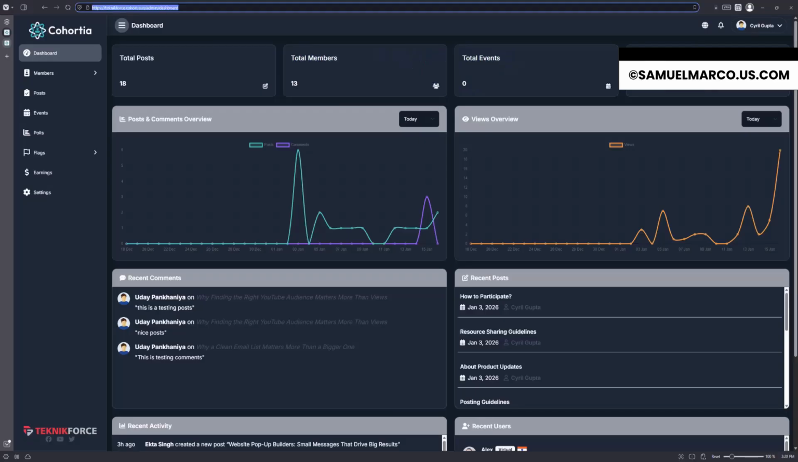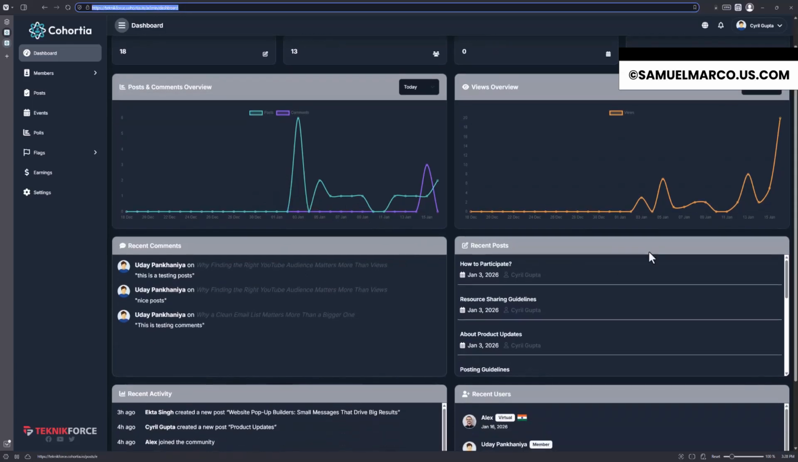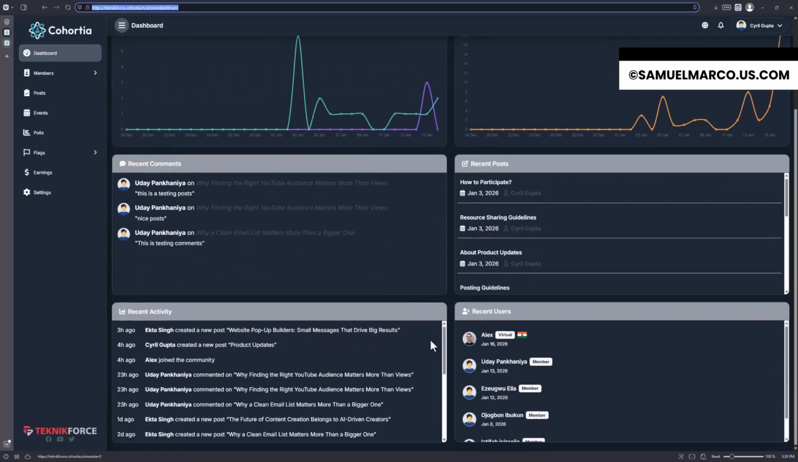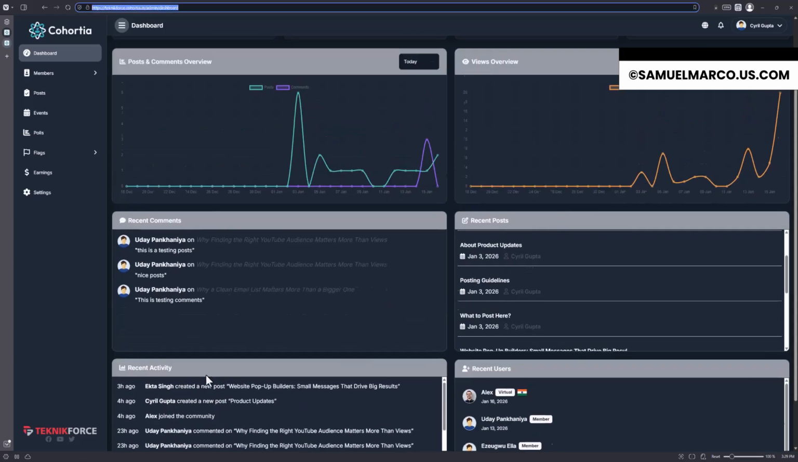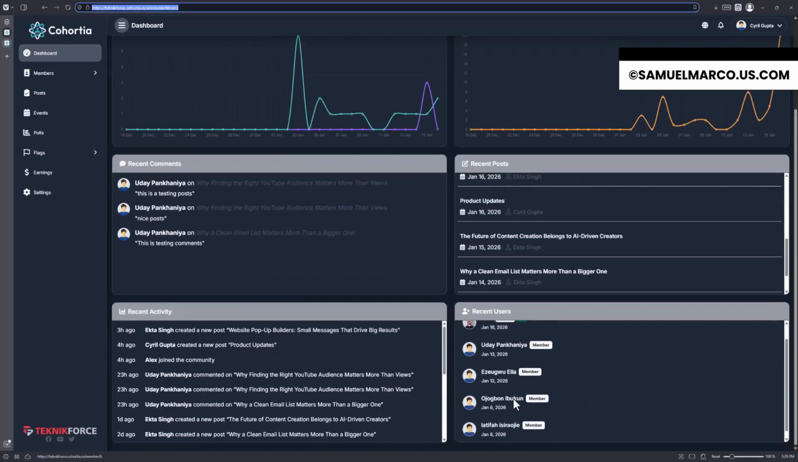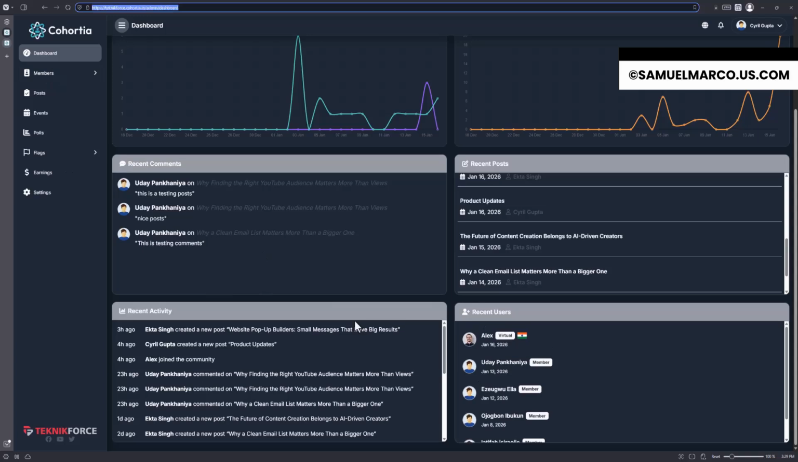Now this is the Cohortia admin. You can see things like the total number of posts, total members, total events, the engagement rate in your community. You can see in a graph the total number of posts and communities on a daily basis. You can even see the views on your community. Is it popular? You can see things like recent comments, recent posts. You can see all the recent activity on it and the recent users that have participated in your community.